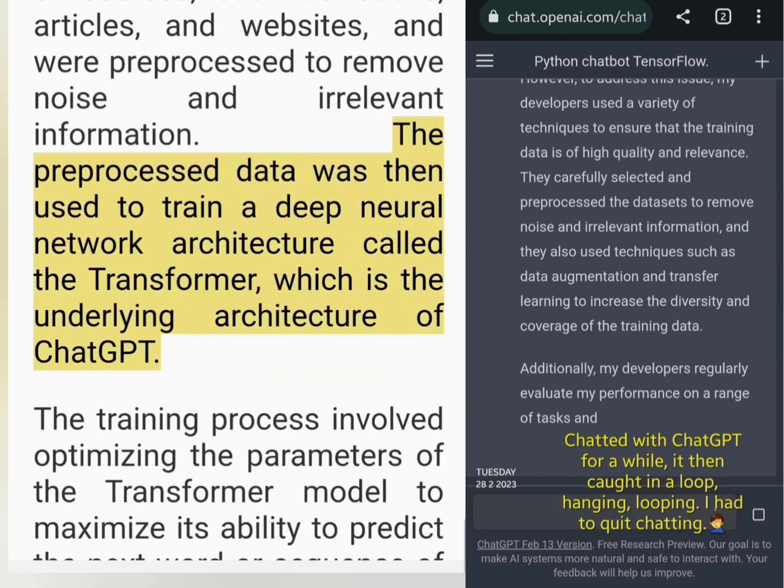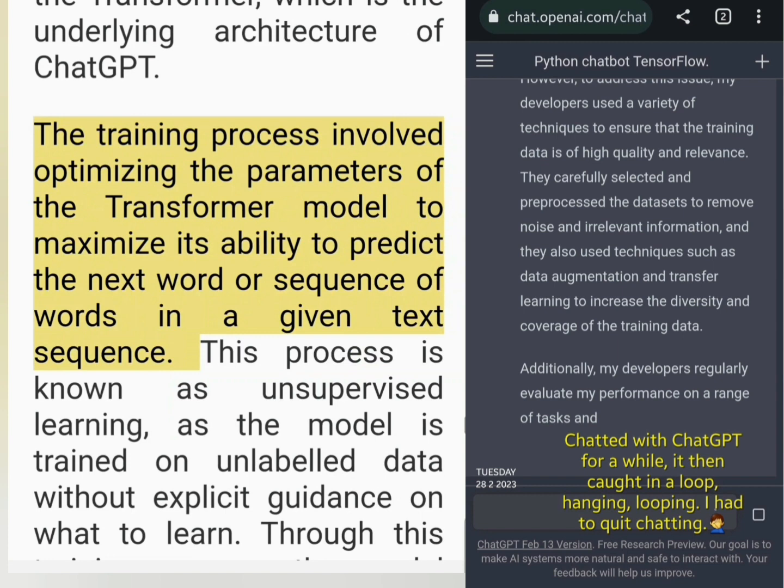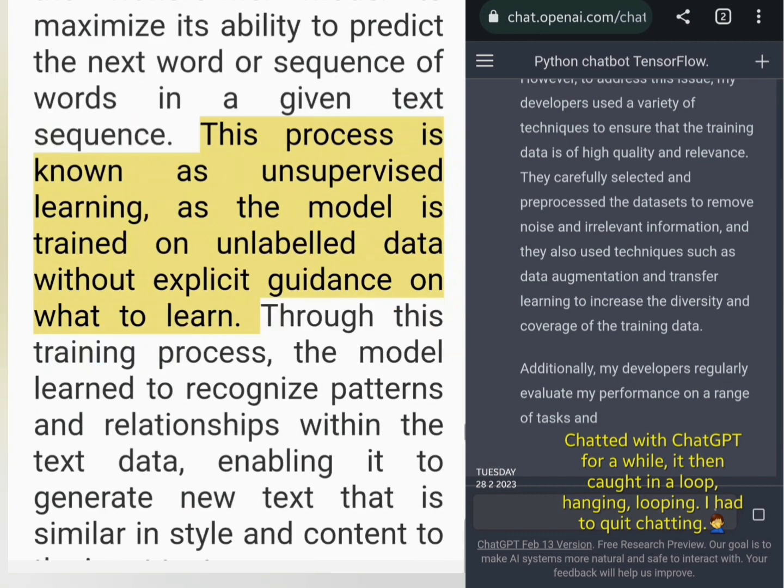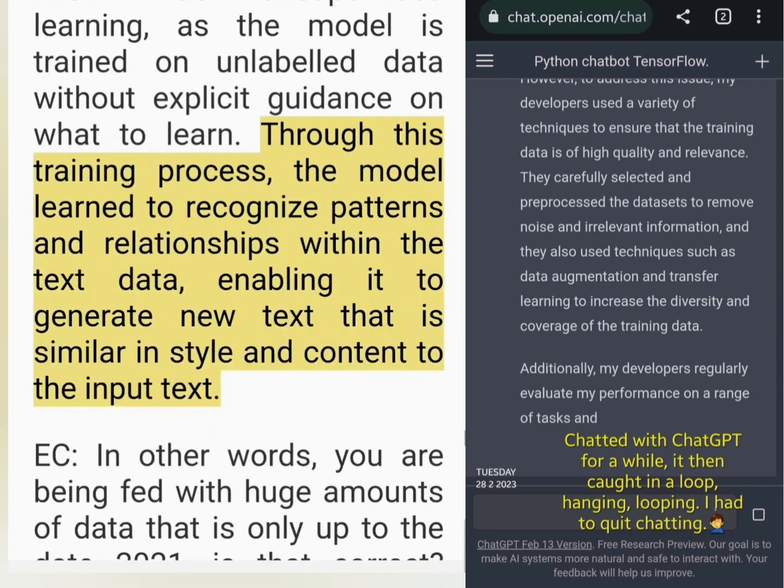The pre-processed data was then used to train a deep neural network architecture called the transformer, which is the underlying architecture of ChatGPT. The training process involved optimizing the parameters of the transformer model to maximize its ability to predict the next word or sequence of words in a given text sequence. This process is known as unsupervised learning, as the model is trained on unlabeled data without explicit guidance on what to learn. Through this training process, the model learned to recognize patterns and relationships within the text data, enabling it to generate new text that is similar in style and content to the input text.